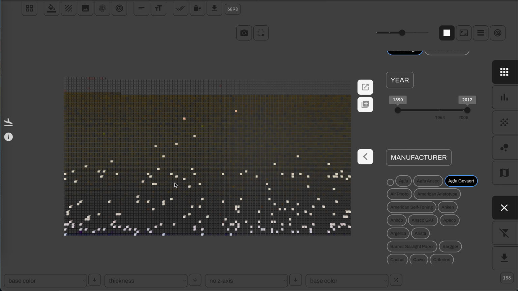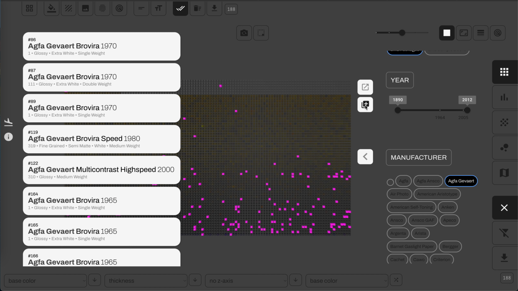These are packages of paper from Agfa Gewehrt, which in itself is already interesting, right? Before Agfa was a company, Gewehrt was a company. Now they're the same company. So that's already kind of historically interesting, and that might be something that you want to look more deeply into. And so we could start there. And let's just start by adding these to the panel.